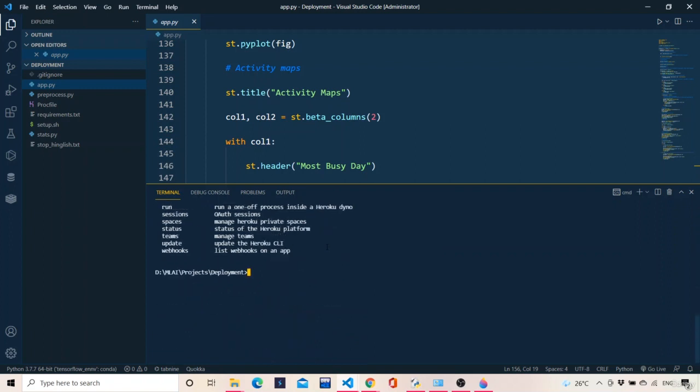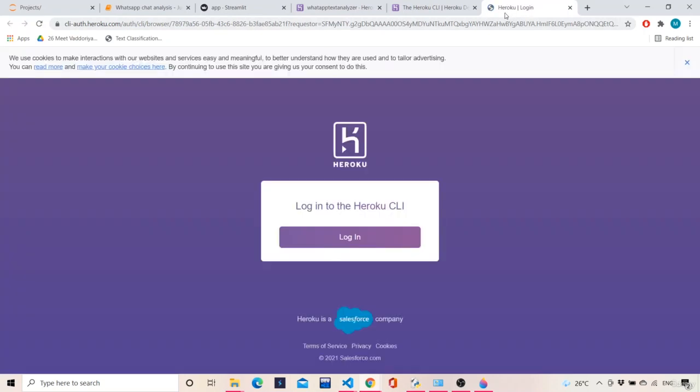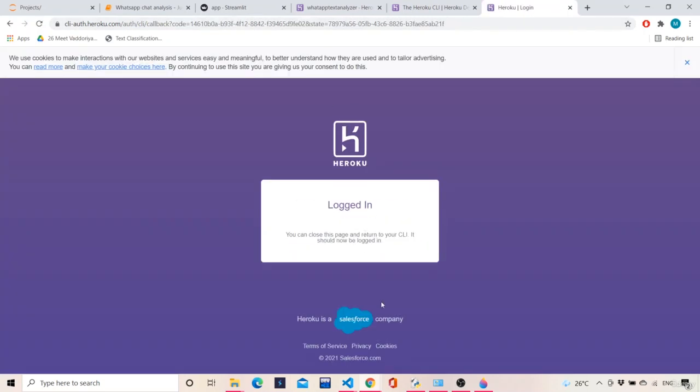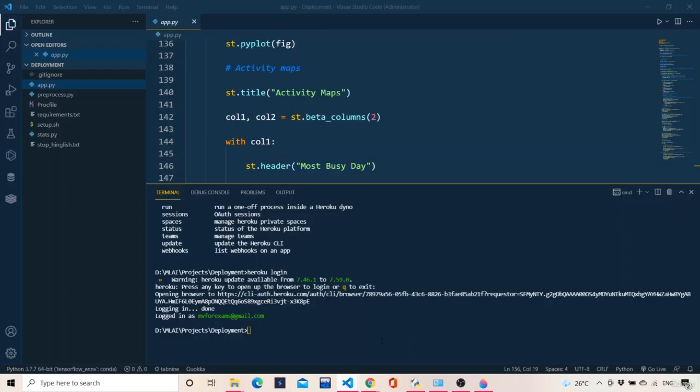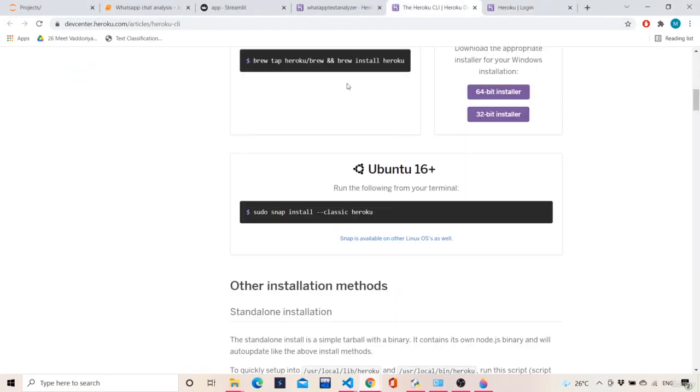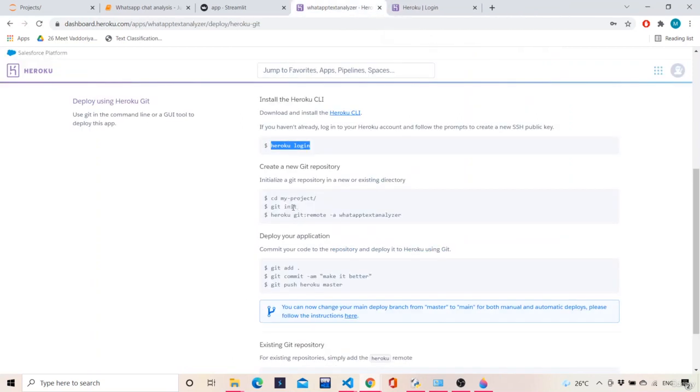After we set the header, we are calling a function which is present in which file? The stats file. What is the name of the function? Week activity map. What is it taking? Selected user and data frame as the arguments, and it will call the function from here. So what was the function name? Week activity map. Week activity map is over here. So let's see what this week activity map is doing.